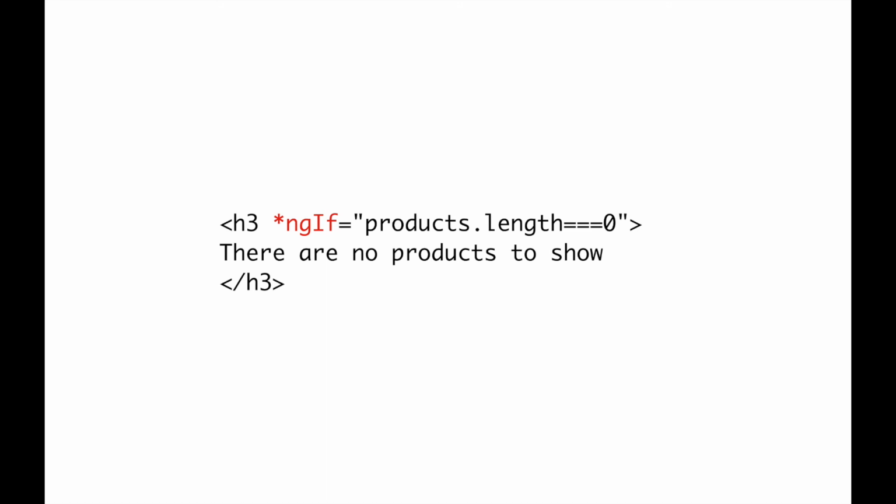For example, the ngIf directive is assigned a Boolean expression here. So if products.length is equal to 0, then ngIf will ensure that the h3 is added to the DOM. But if the condition products.length equals 0 fails, then ngIf will remove the h3 from the DOM.